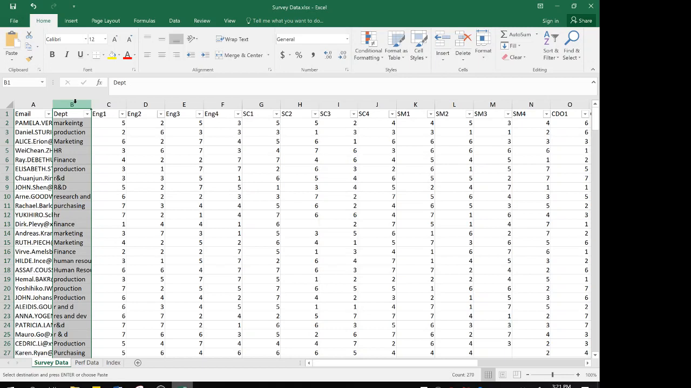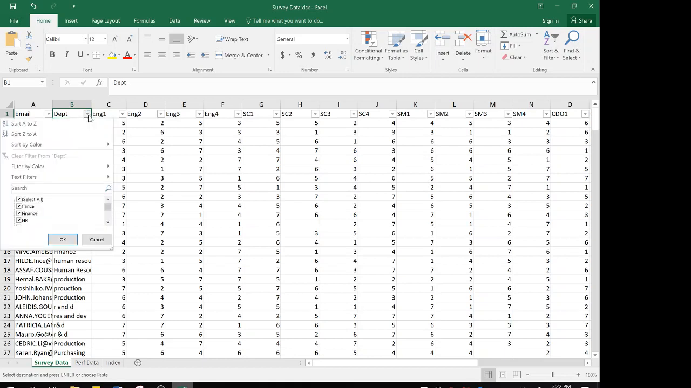So that was a flaw with this survey. That should have been a multiple choice question in this survey so that you wouldn't deal with these typos. But it's not a perfect world, so sometimes you do have to deal with this. So we're going to use filters to figure out how to clean all this up. So we're going to use this filter.